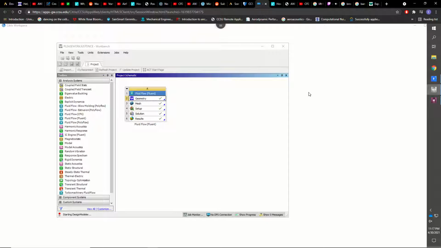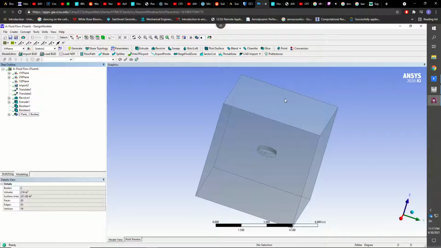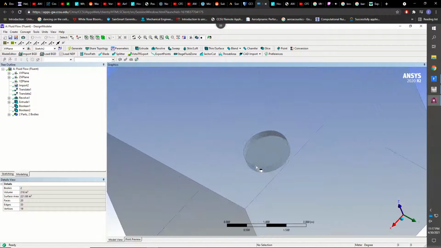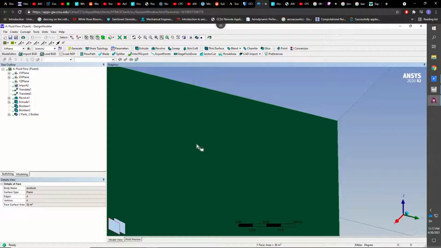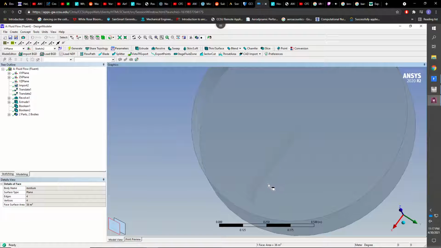So I'm going to open up Design Modeler so you can see how I did it. Alright, so I designed this helicopter blade, the one that's right here, in Fusion 360.